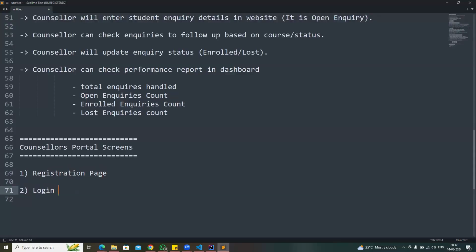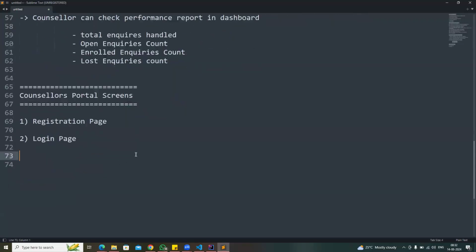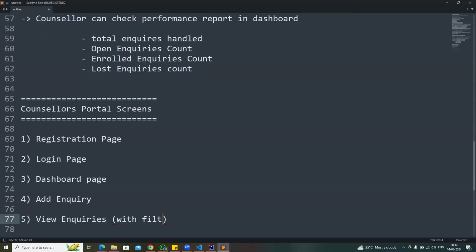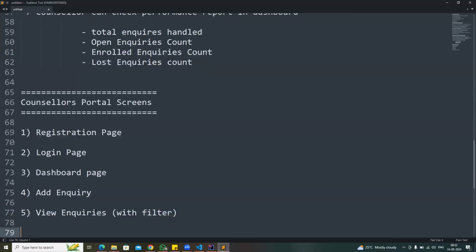Then they can log in. I'm not adding forget password, guys, because if I add forget password and all that, it will become a major project. I will include forget password in the second mini project. So: registration page, login page, then dashboard page, then add inquiry page, view inquiries with the filter, and edit and update the inquiry.